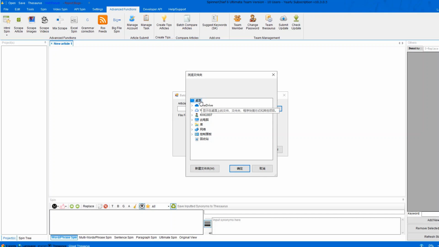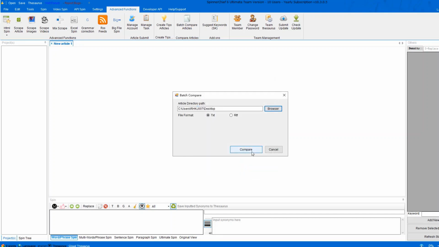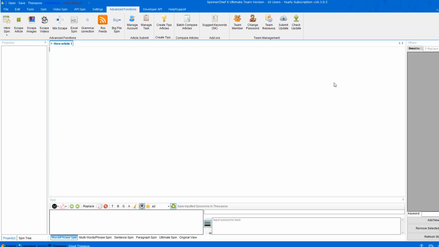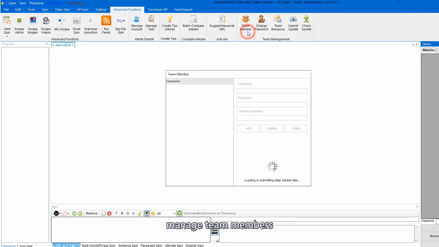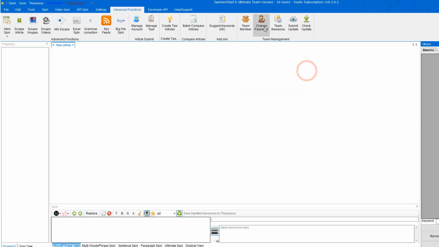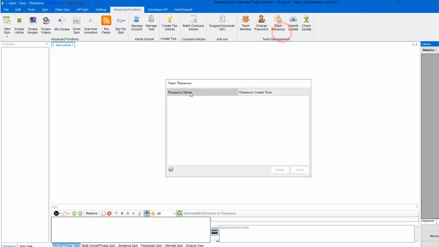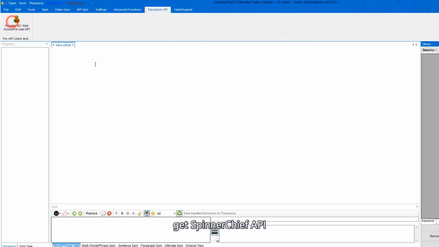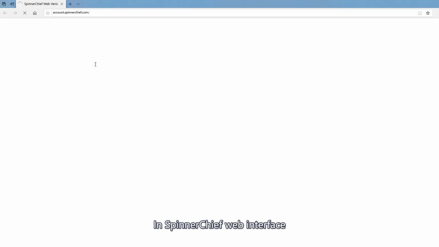Batch compare articles. Click this button to calculate. If you use the team version, manage team members. Team Thesaurus. Get the SpinnerChief API in the SpinnerChief web interface.